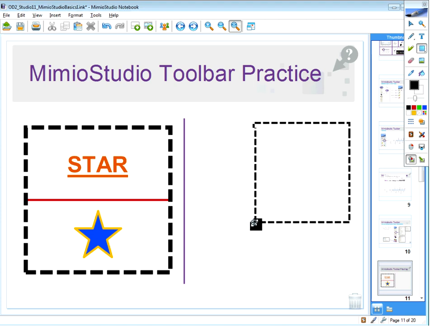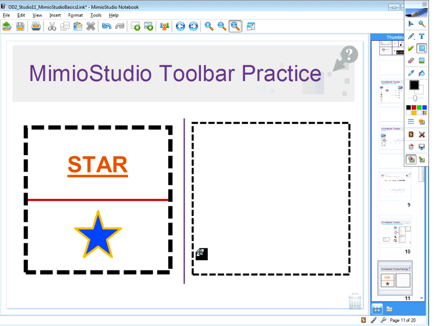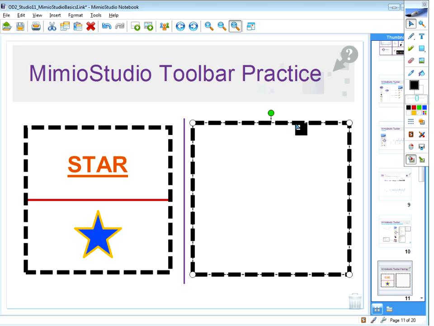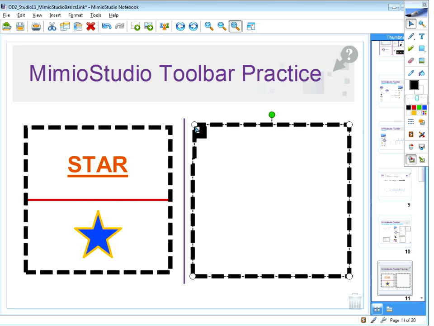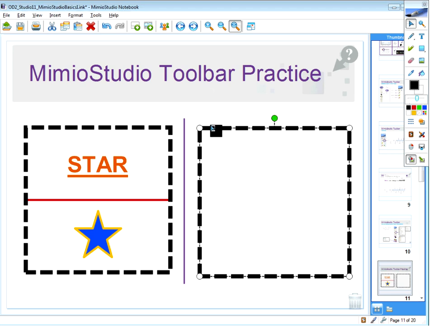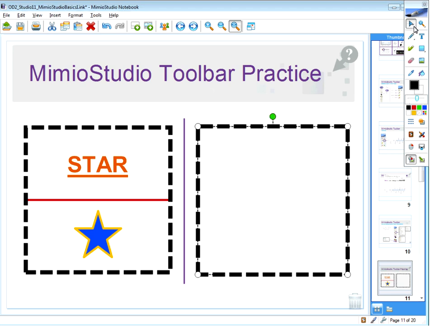Now if I click and drag across here, I've got my square kind of started here. I'm going to go back to my selection tool because I noticed that maybe I need to make my line, my border a little bit thicker. So I can just select it and change the thickness of my border, and that looks pretty good to me. So I think I'm going to keep that one, and we'll move on to the next step.